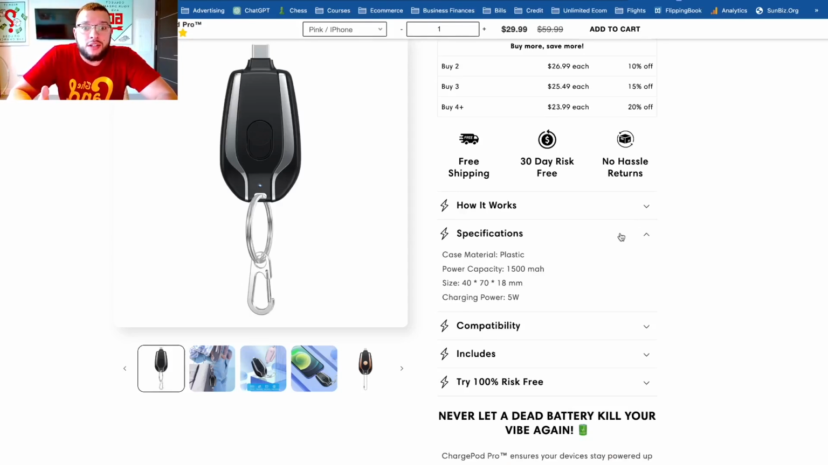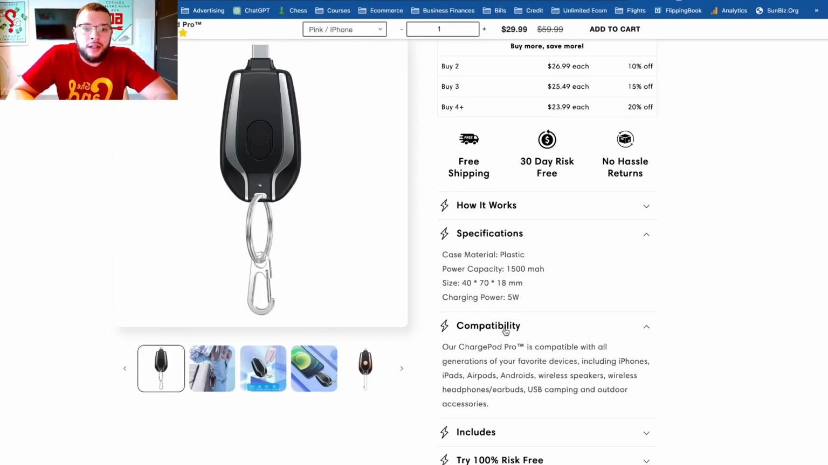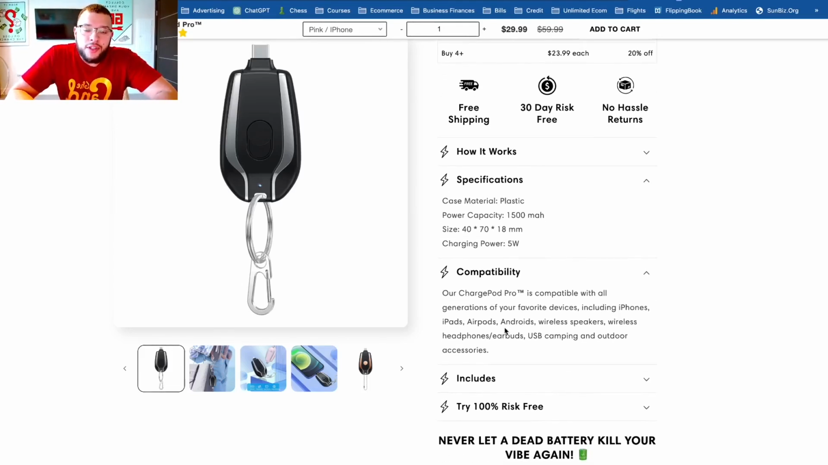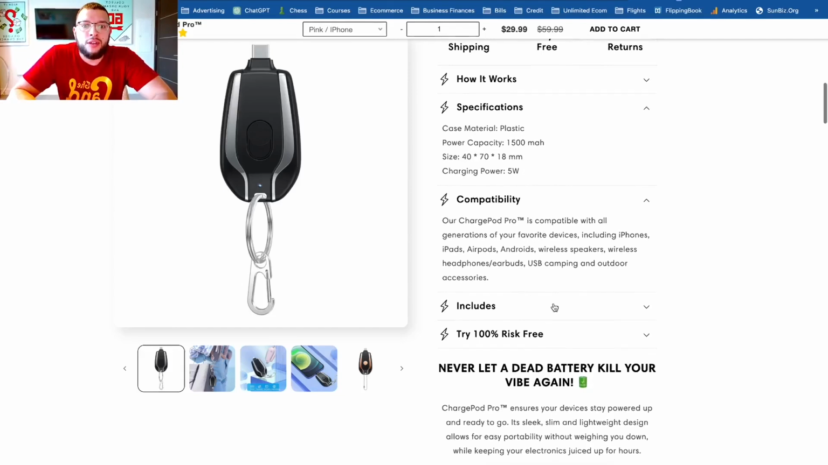Then the specifications. This is what the material is, the size of the product, what's the watts, what's the power capacity. All of this is right on AliExpress or right on CJ or right on Zendrop. They always have the specifications, so that way you can put that in here. The compatibility. So this is an electronic, right? So with electronics, you need to know which devices this works for. So I have a little bit of a description there.